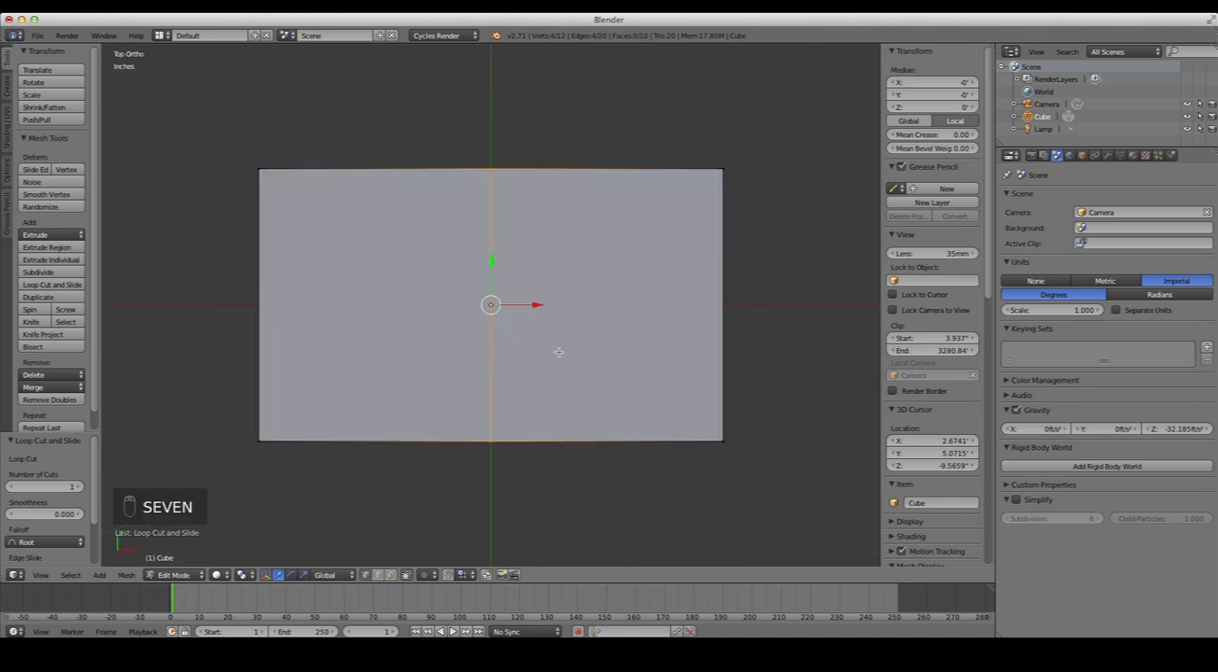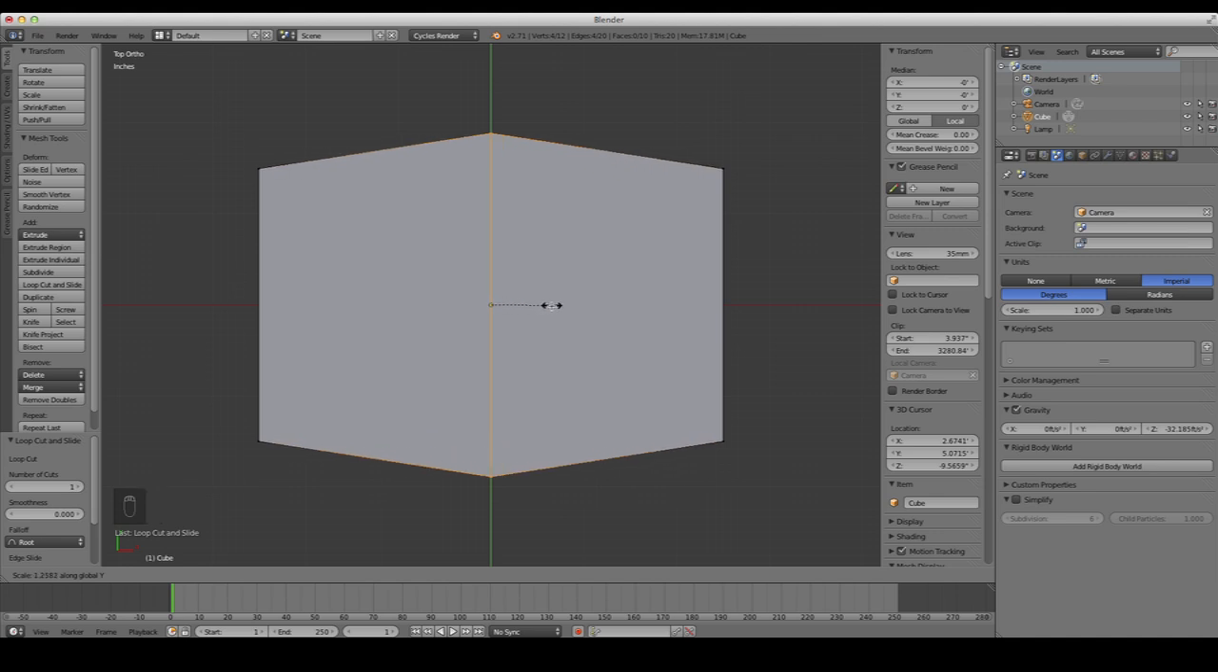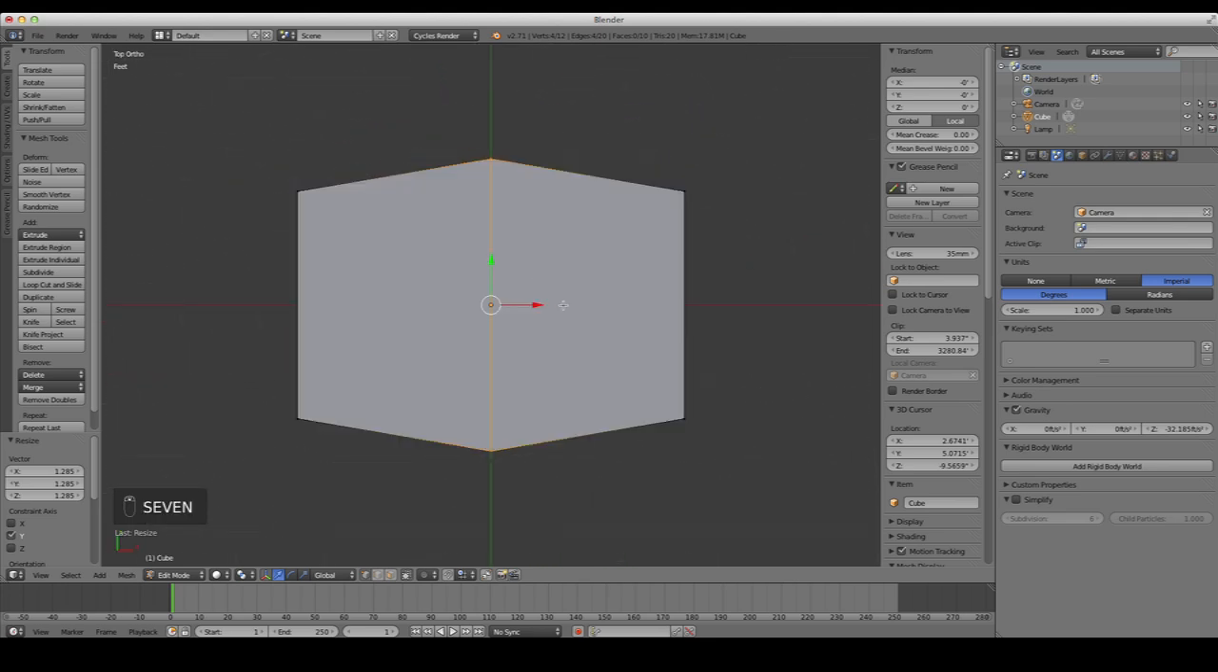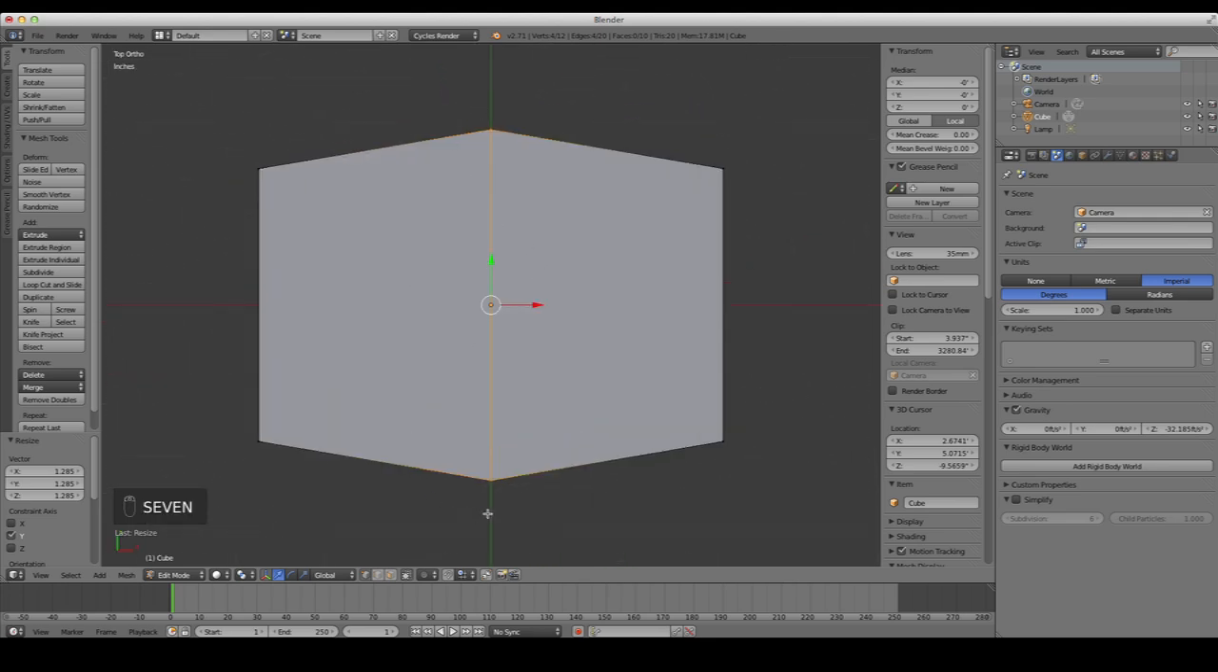So now I'll press 7 to go back into top view mode, and we just want to scale this along the y-axis, which is this green line right here. So to do that, I'll press S and then Y, and then scale up, and then click when you kind of have a rough idea of where you want it to go. This is essentially the middle of the rowboat.